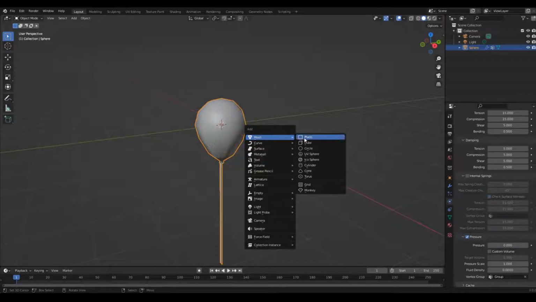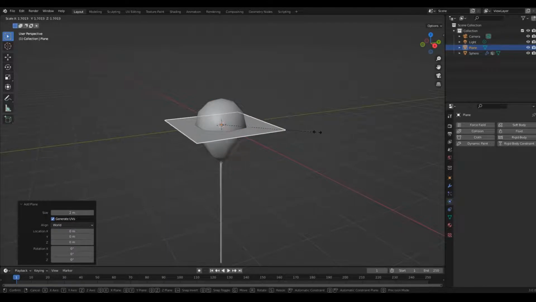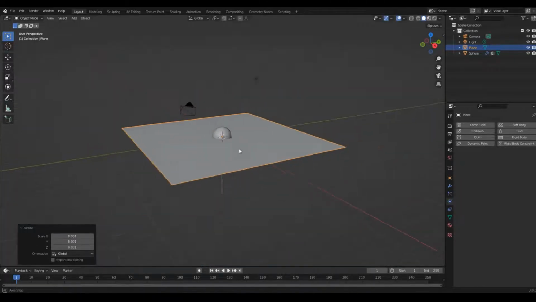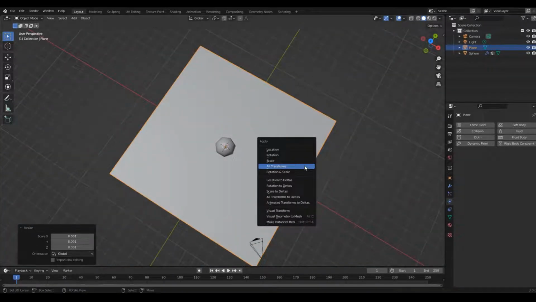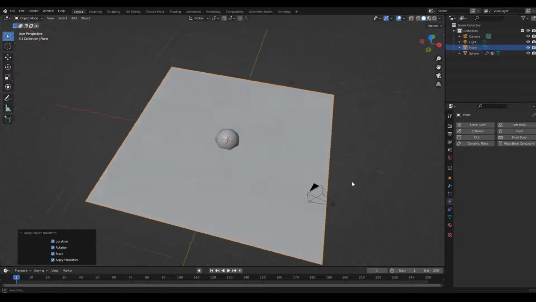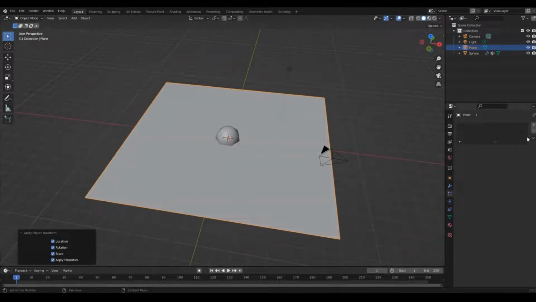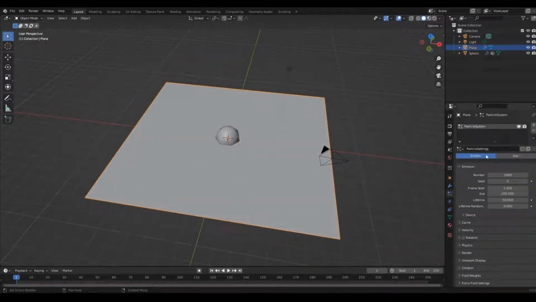So Shift A, I add a simple plane, and I scale it up, and then I press Control A and apply all transforms again. For this I add a particle system, and I set this number. If you have it too big, it will cause your computer to crash. So probably make it something like 10 in the beginning, right?